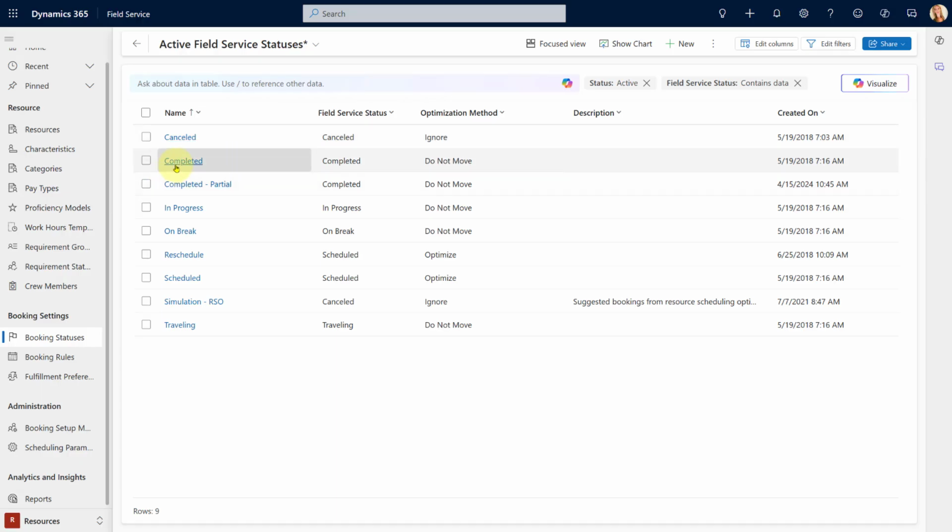Then you also saw that I had a completed work order. And what it's going to do here, because I have my optimization method set to do not move, that's exactly what it does. Leave it be. Don't touch it. Do not move it. And I also have that set to my in progress, my on break, and my completed partial status as well.